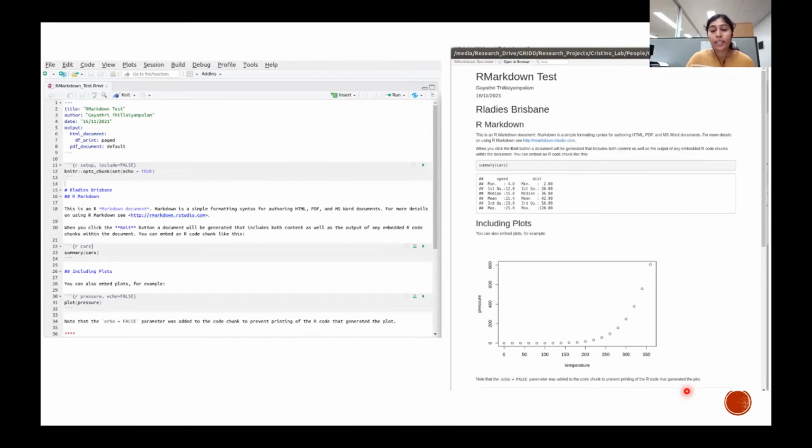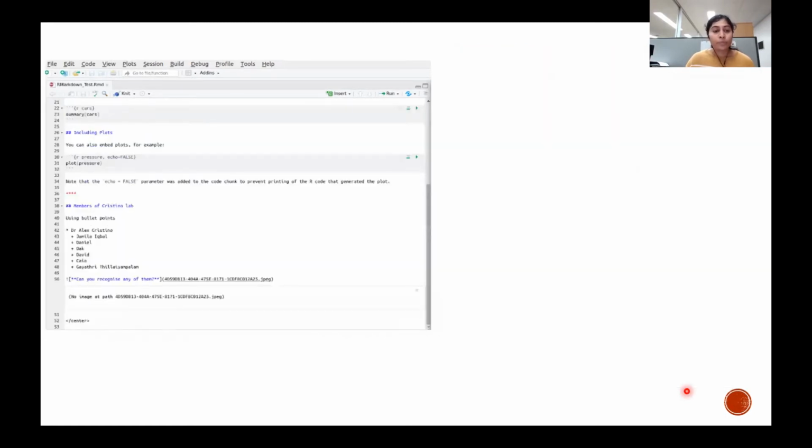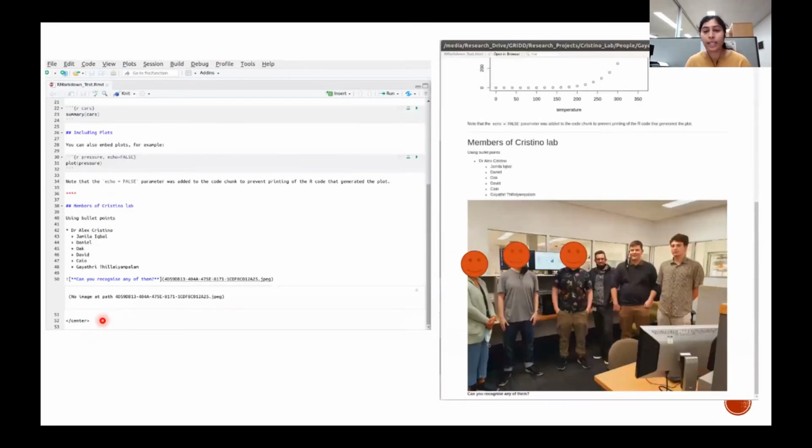So that's here, and then I'm going to the next page where I have used some bullet points to show the members of my lab. So these are the members in my current lab. So the bullet points and an image. So that's the output of that on the next page.